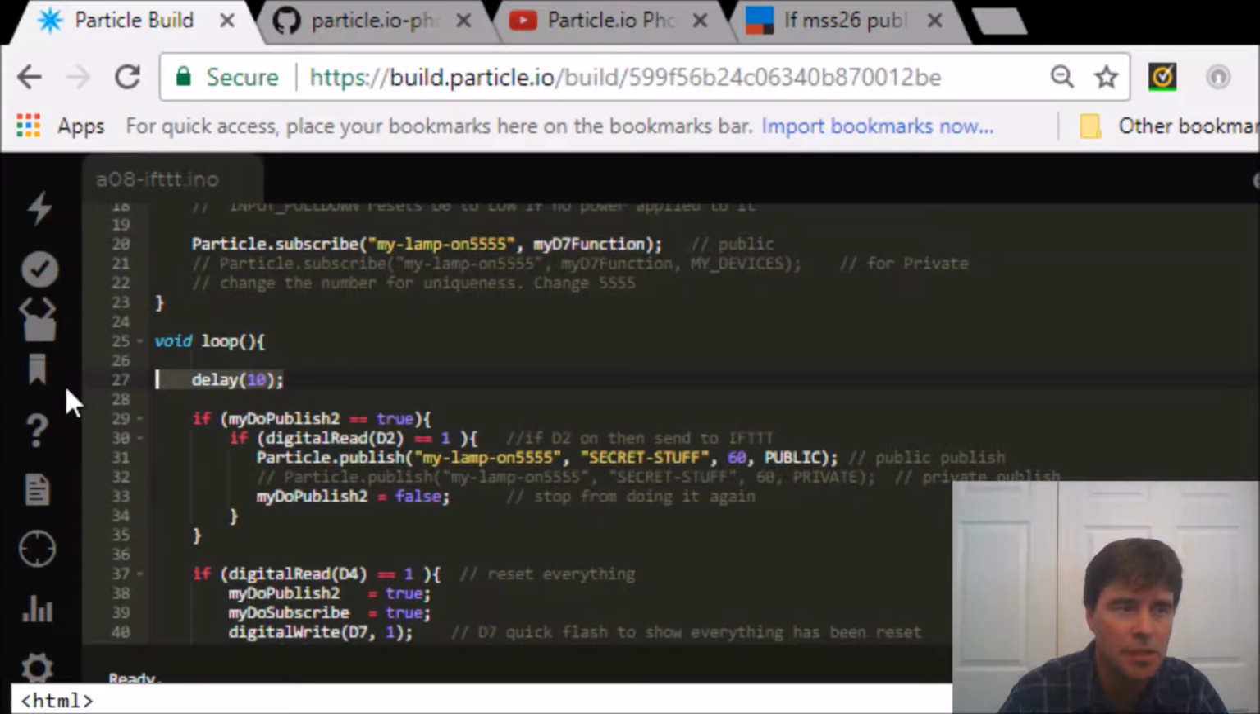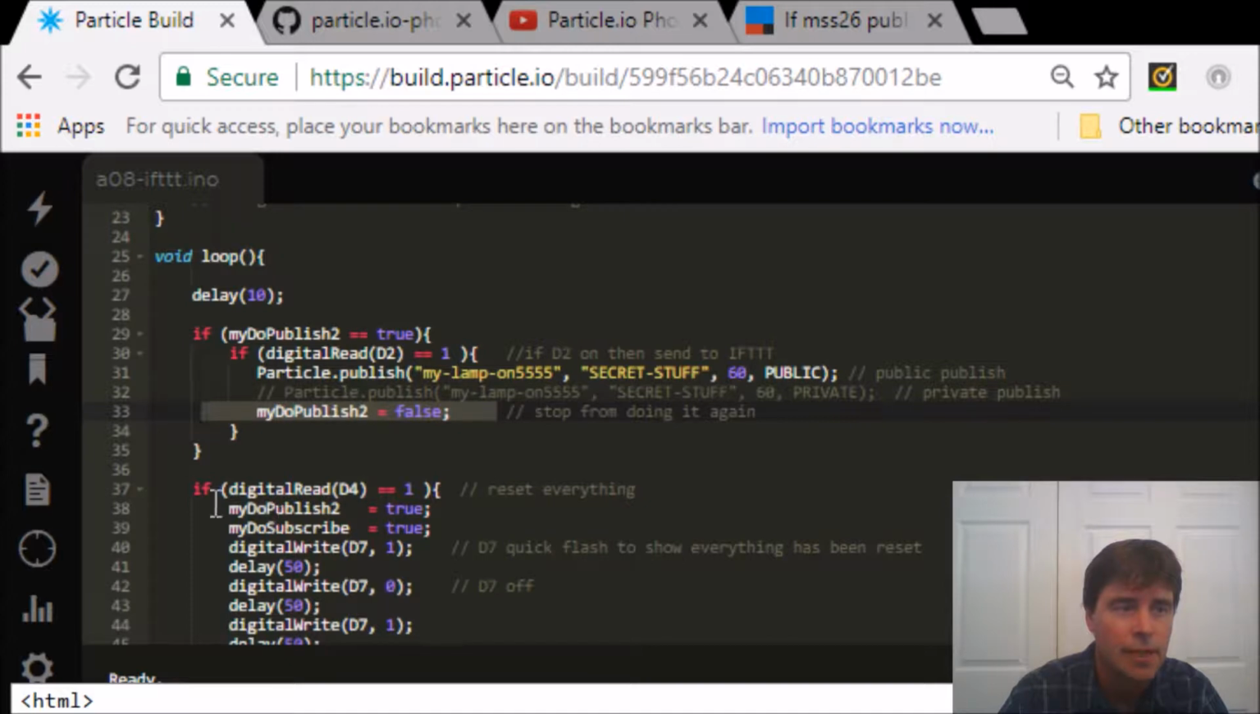Here's our main loop. There's a delay of 10 milliseconds. If that boolean is true, and if digital reading is high, meaning you've pushed the D2 button, then publish that thing to IFTTT, sending this bit of information. You could send numbers, you could send whatever you want. 60 is always there, and once again, it's public. If it's working, I would switch it to private. And then set the publish boolean to false.